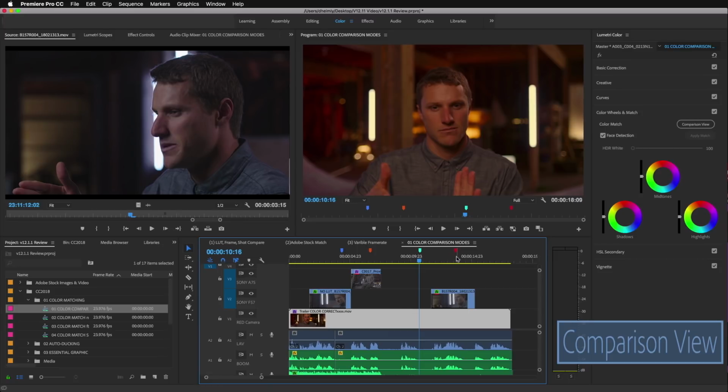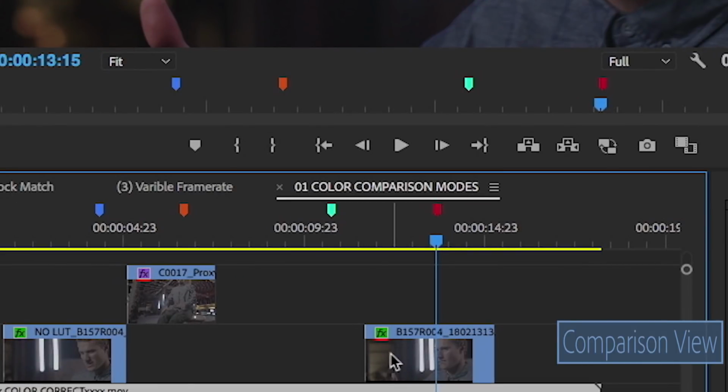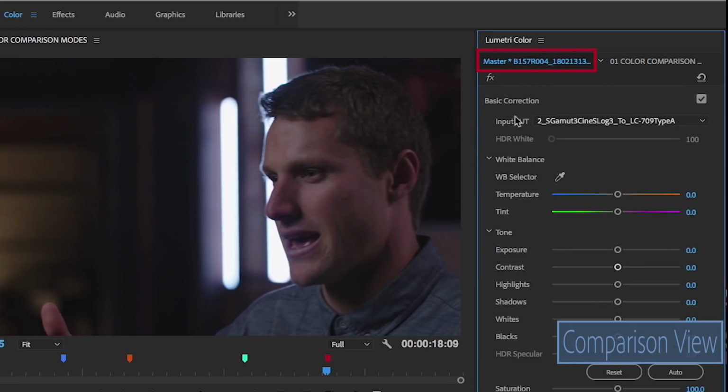First of all, I'm going to move my time marker on this clip here, and I want to point out that there's already a master clip effect. My technical LUT has already been applied. So the red line under here is telling me that the master clip effect has been applied to this. So when I select it, you'll notice under master, it's telling me that there has been a LUT assigned to this. And when I go under my basic correction, I can see my S-Gamut3 LUT has been applied.